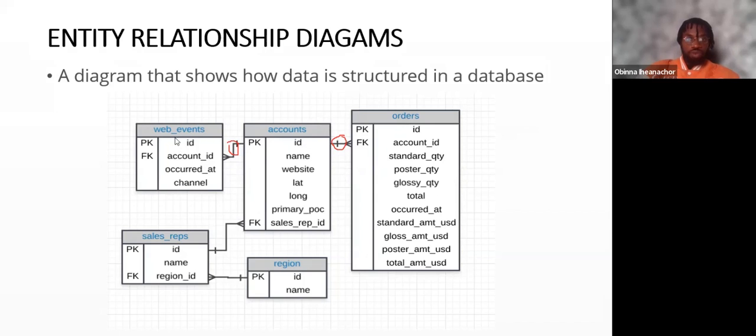So we have 5 tables: web events, accounts, orders, sales reps, region. The web events table has about 4 columns: ID, account ID, channel, and so on. So let's look at web events and accounts. These 2 tables, how are they connected?